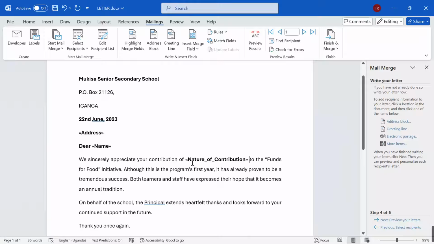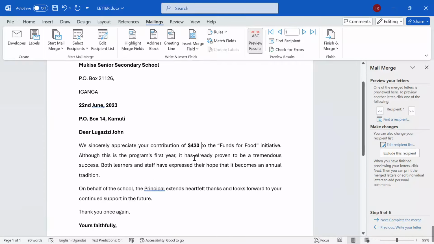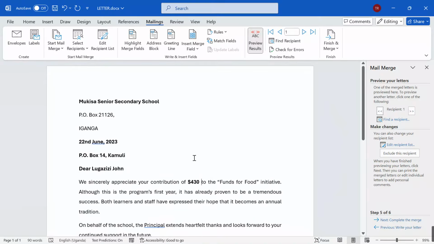Now after putting this down, I can go on and say step number 5. Under step number 5 is preview your letters. Here we go. Look at the magic. I see P.O. Box 14 Kamuli. Who is this one? Dear Lugazizi John, we sincerely appreciate your contribution of $430 to the Funds for Food Initiative.